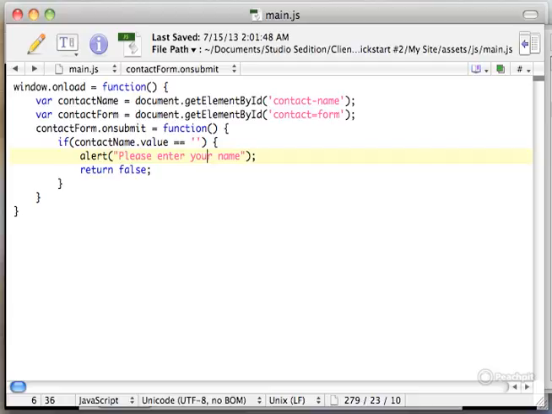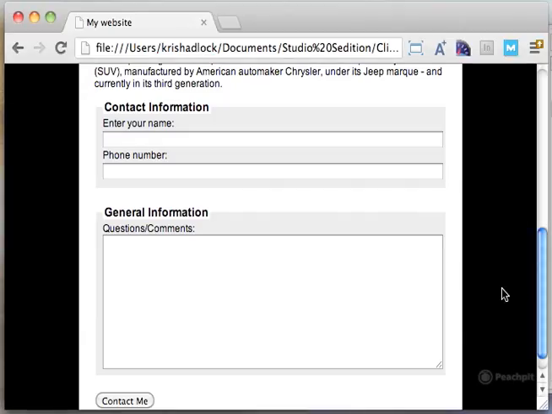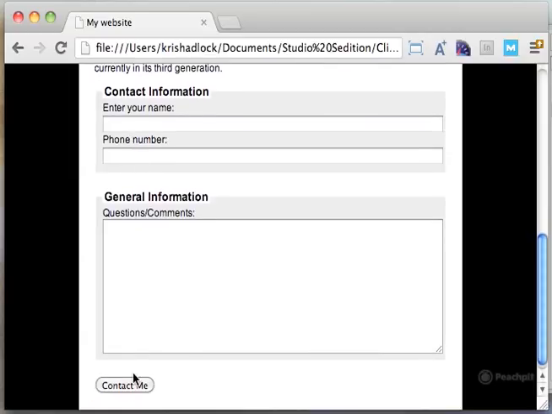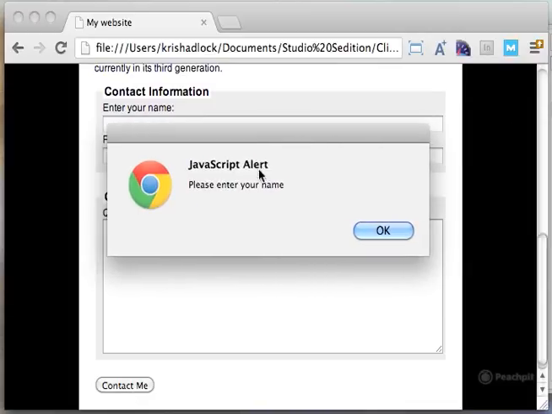Now let's come over to a web browser and see if that works the way we want it to. So I'm not going to enter a name, and I'm going to hit contact me. And as you can see, the form is not submitted, and a JavaScript alert pops up saying, please enter your name.